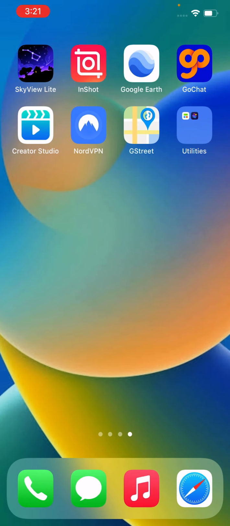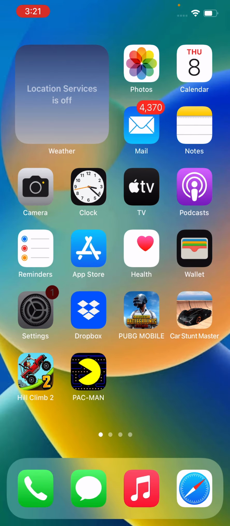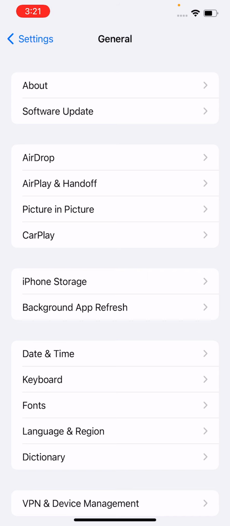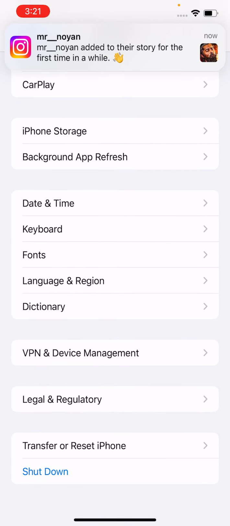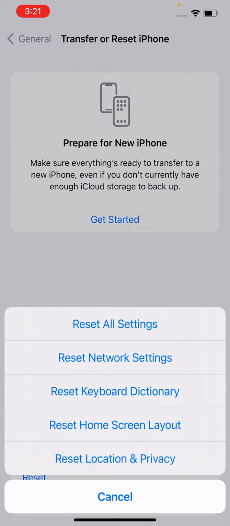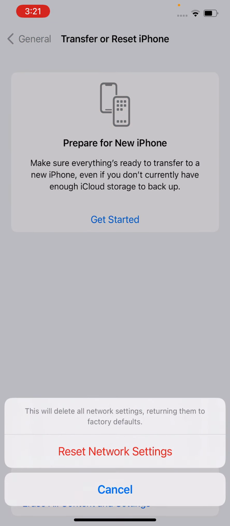So guys, this is a simple step, and the third step is go to your settings, tap on general and go back, scroll down and tap on transfer or reset iPhone, tap on reset. So guys, tap on reset network settings, enter your passcode and simply tap on reset network settings.